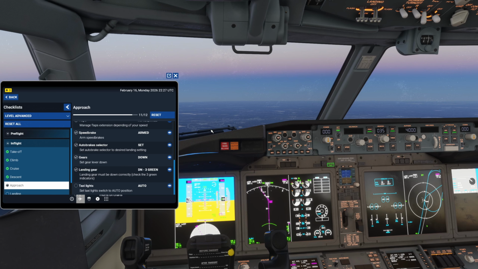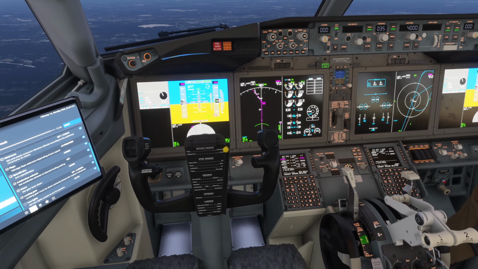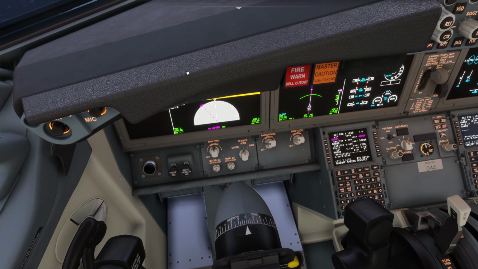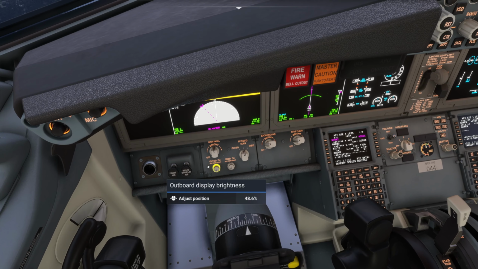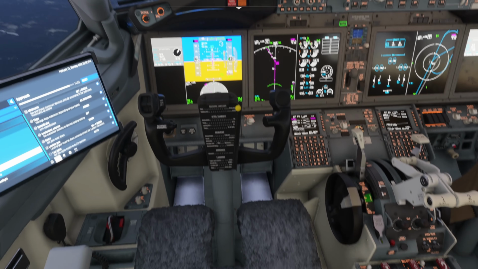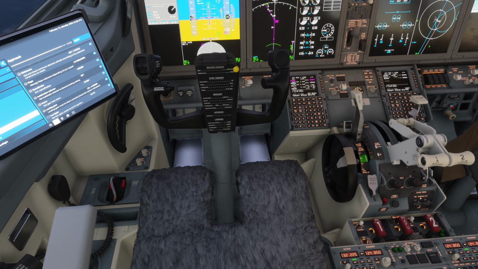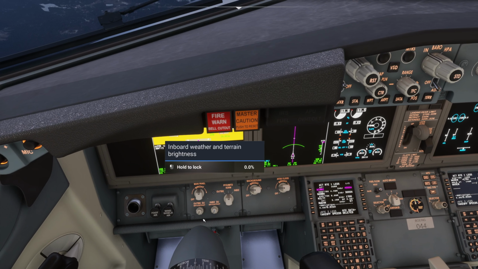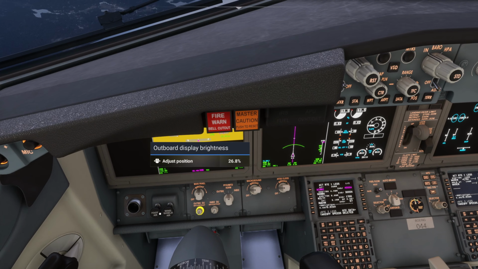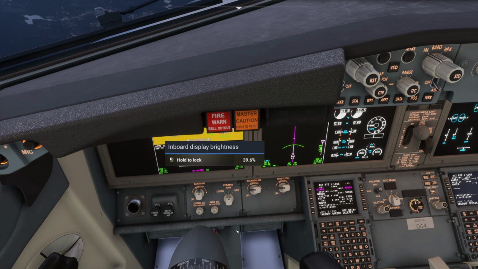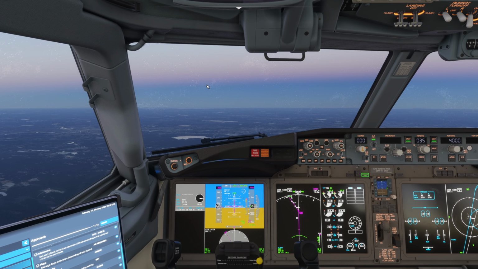Alright, it's turning darker, so the screen brightness is coming up. Let's do 40%, see how it looks. Better, but not good. Let's do 25. That's better. So we're gonna set all of them at 25.